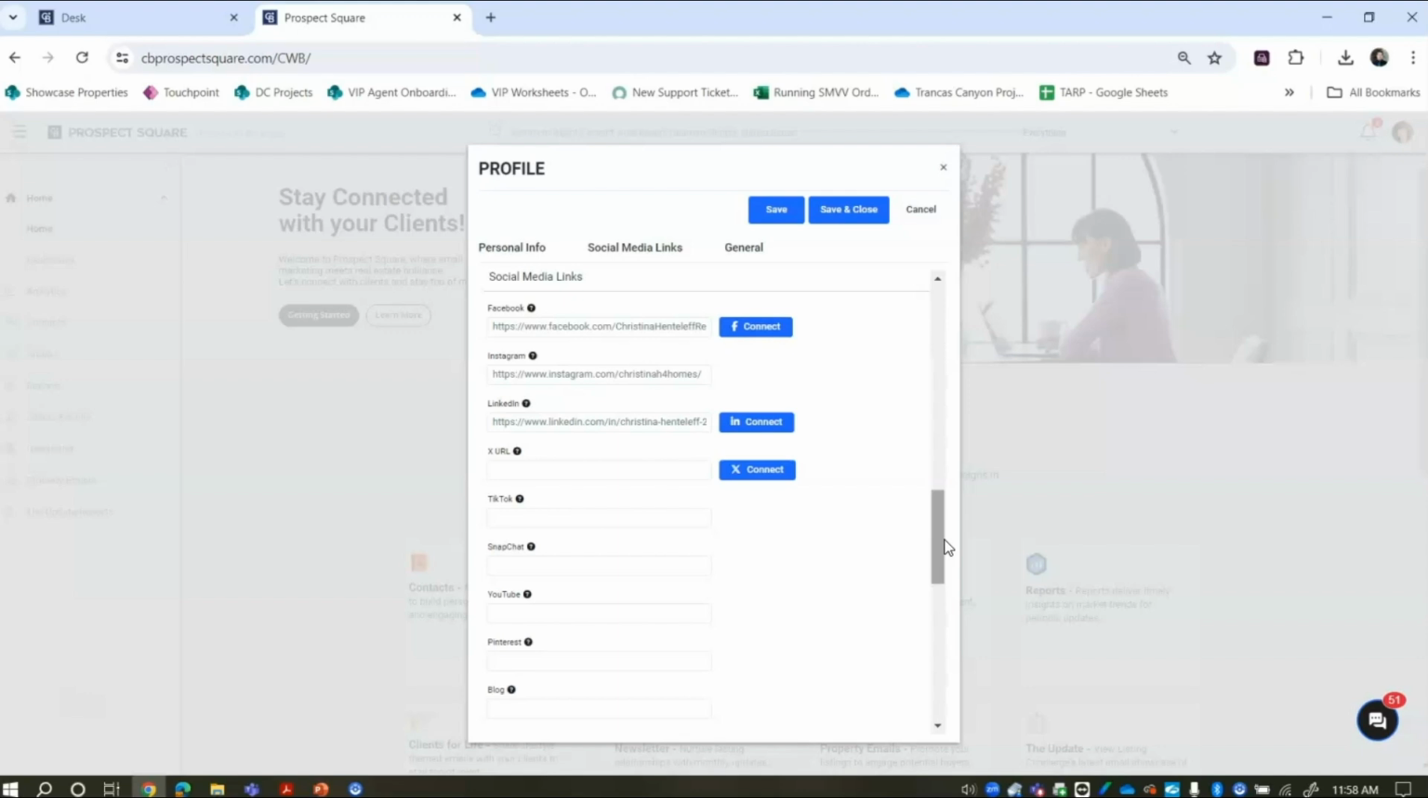Now, if you do want to sync your social media platforms with Prospect Square, you can do that by clicking on the respective blue buttons and following the process. So when it comes to various aspects within Prospect Square, this will enable you to share some of these campaigns automatically on your social media platform. And again, just another way to set it and forget it and have a little bit more of a streamlined effort.